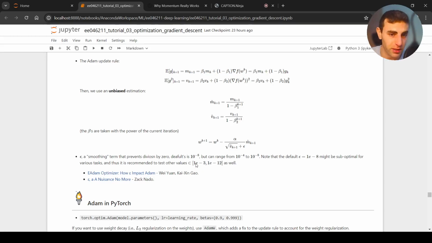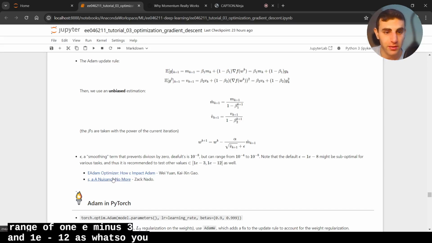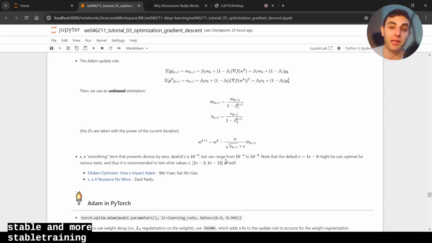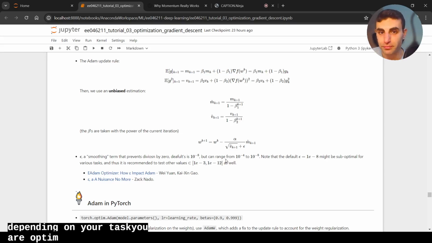You should also look for values in the range of 1e minus 3 and 1e minus 12 as well. So you can see some recommended articles. So epsilon can really affect the training dynamics, and sometimes setting it to higher values, so something like 1e minus 4, can lead to more stable training dynamics depending on the task you are optimizing for.